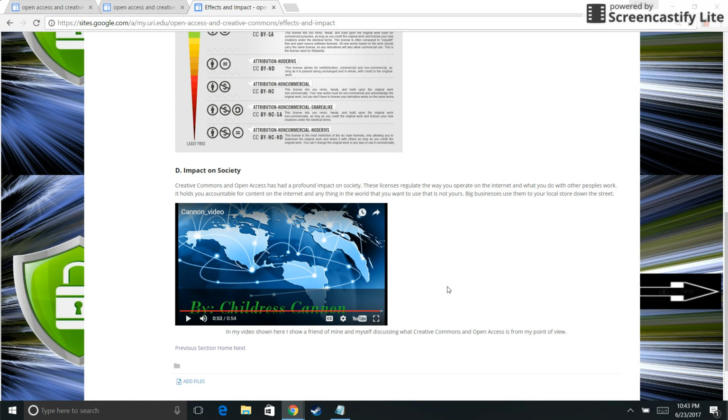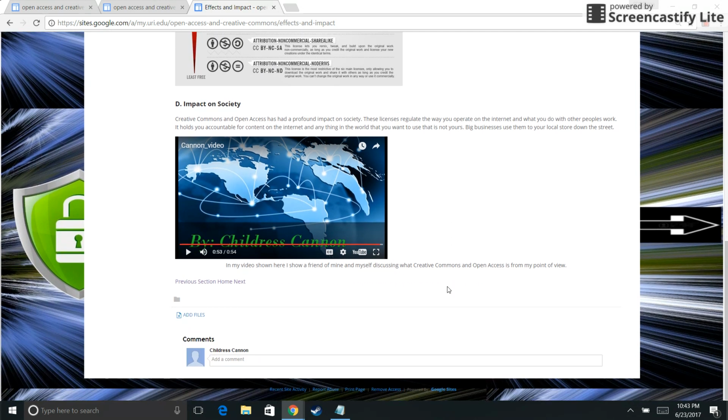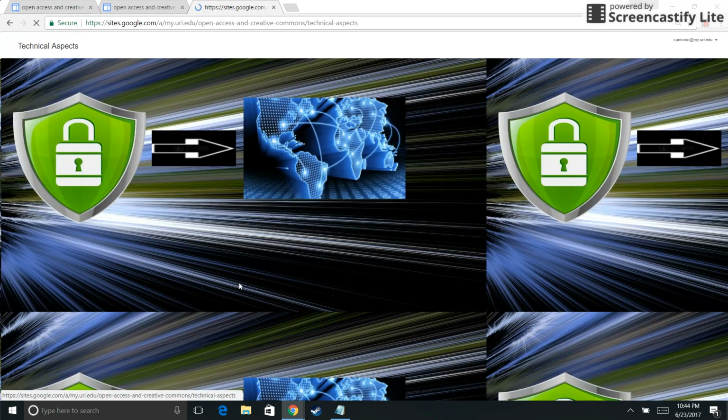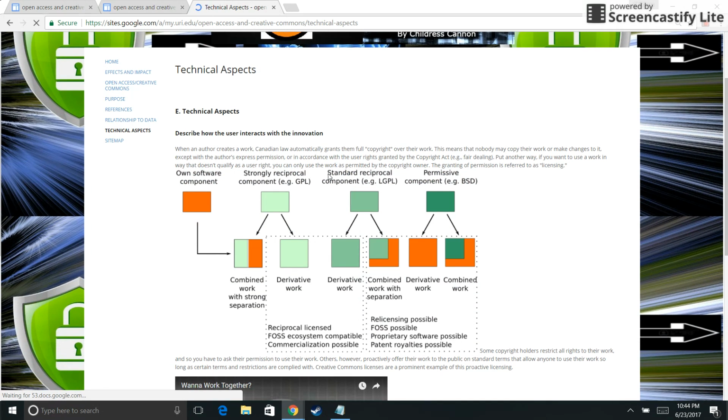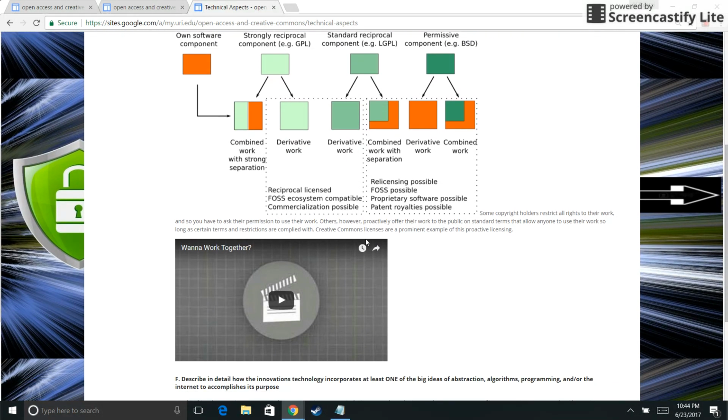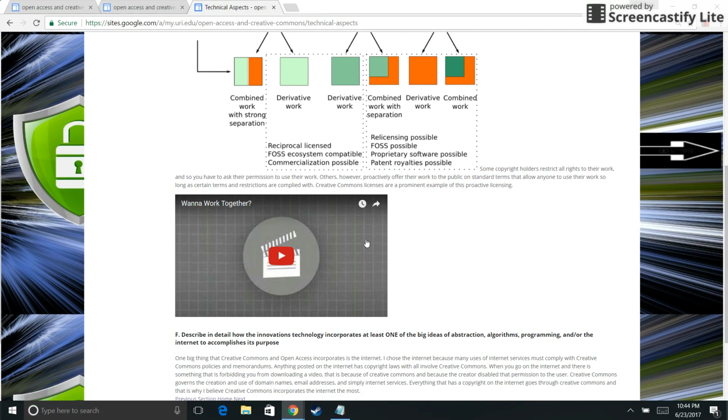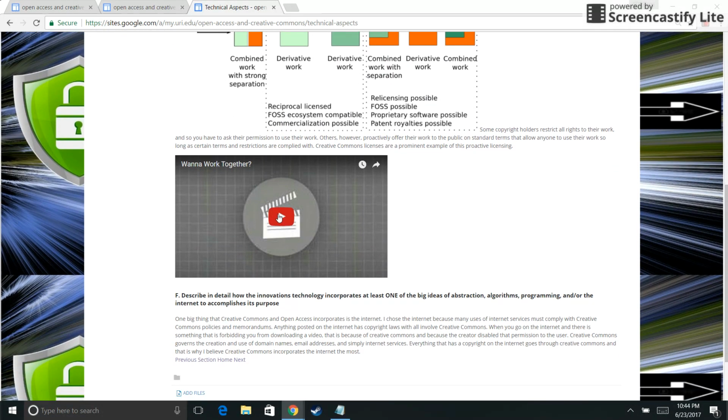That video right there was just a small example of how it could be used by any regular person in the world. And now we're going to go to the next page, which is the technical aspects. And this right here is a graph that shows the user between Creative Commons and a user, like how they interact with each other. And here's another video about Creative Commons that's a little more descriptive on how it works.